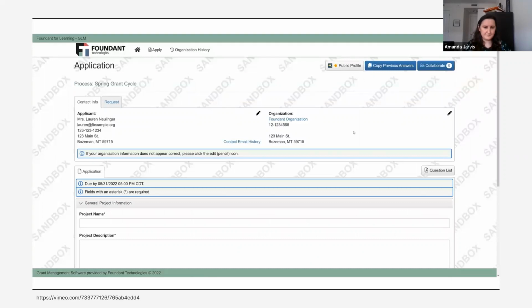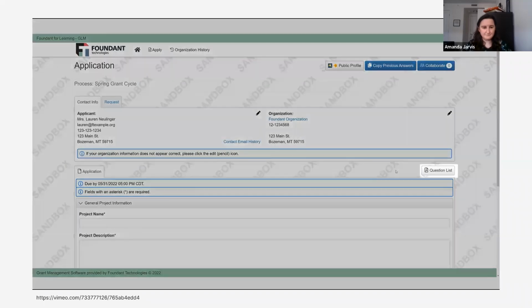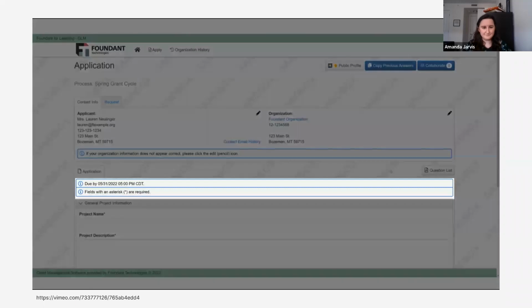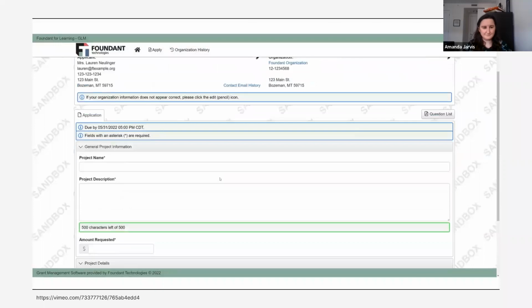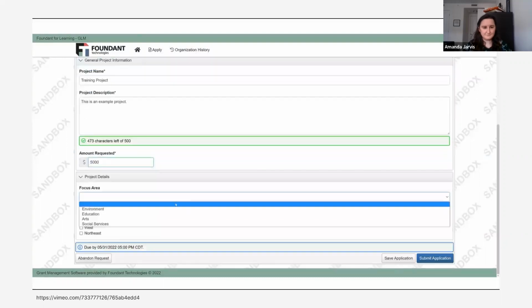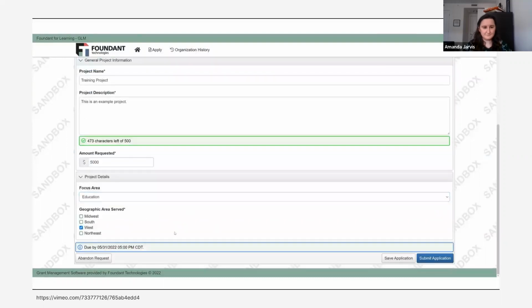The contact information that you gave at registration is visible at the top of the form, and you can make edits if needed. If you'd like to print a paper copy of the form, click Question List. If there's a deadline to submit the form, take note of it here as well. Any required questions on the form are marked with an asterisk, and these must be completed to submit the form. The system will let you know if you exceed any character limits, and you'll need to fit your response within the limit before you can submit.